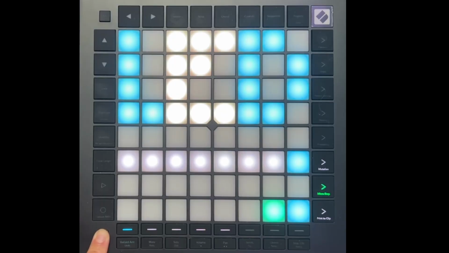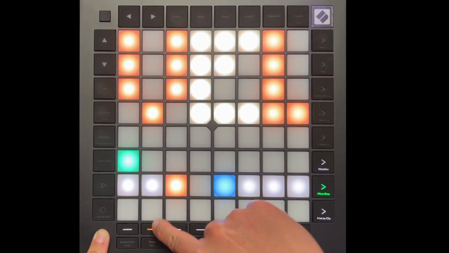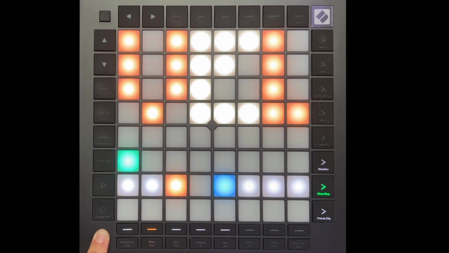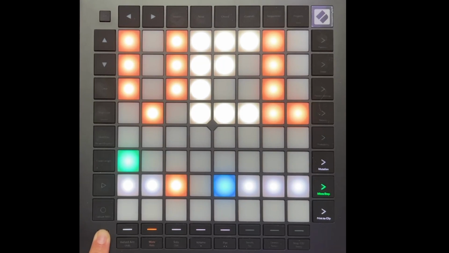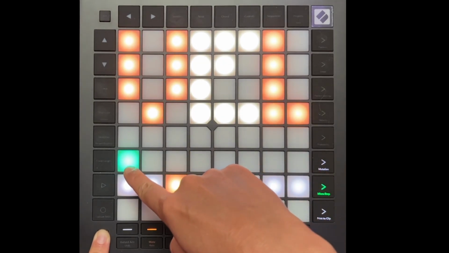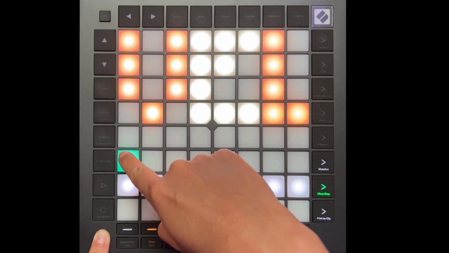To access the velocity settings for LaunchPad Pro, use the second button. You can turn velocity on and off globally by pressing the enable or disable velocity toggle. When velocity is enabled, the pad will light up bright green and it will dim red when it is disabled.